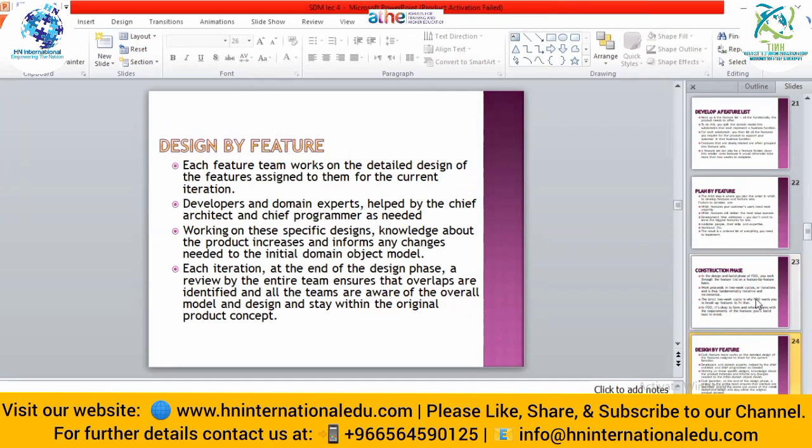Knowledge about the product informs changes needed to the initial domain object model. So if any change is required, the persons who have done the designing work can inform the programmer, and they can make the changes in each iteration, in each work set on which we are working. At the end of the design phase, a review by the entire team ensures that overlaps are identified, and all the team members are aware of the overall model and design, and it stays within the original product concept. So in the end we will check all our work and hold a meeting. In that we will discuss our work, and if there are any flaws, we will make the improvements in the end.